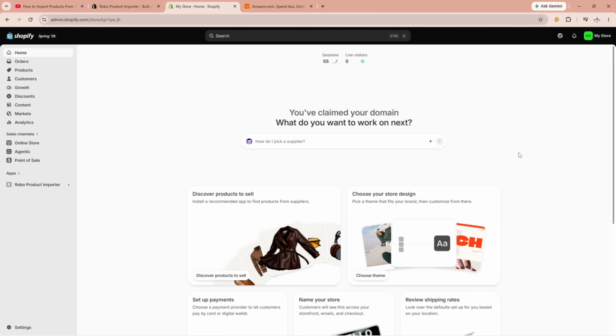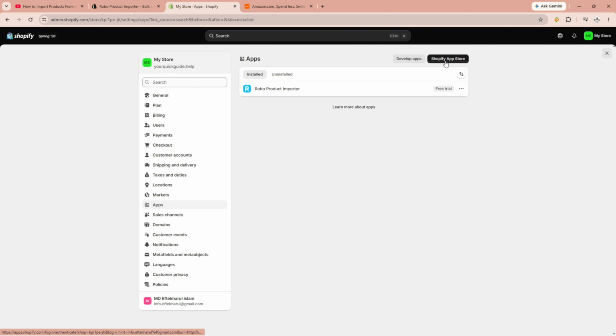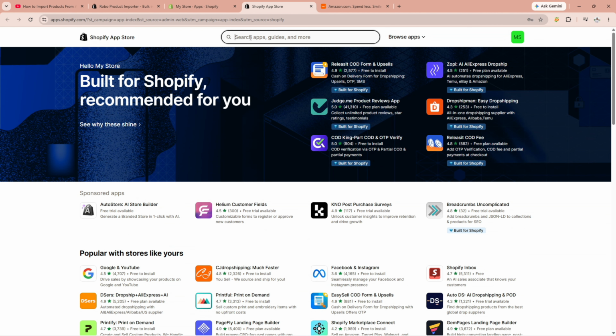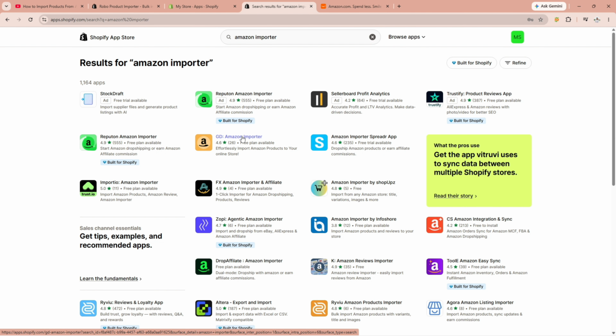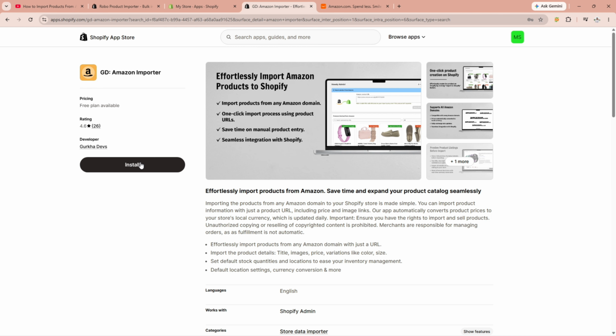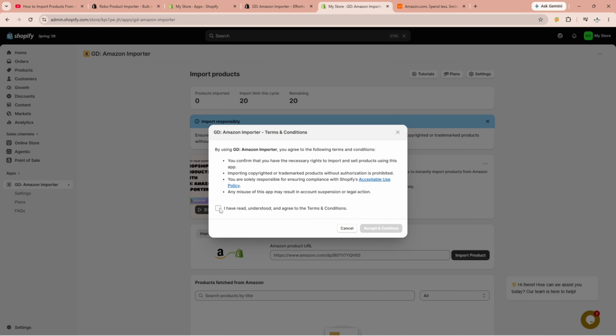To import product from Amazon to your Shopify store, at the beginning you have to click on Apps, then App Settings. Now you have to click on Shopify App Store and search for Amazon Importer. Now you have to click on Amazon Importer and install the app. Then this pop-up will appear on your screen and click on install. Now click on the checkmark box and click on accept and continue.